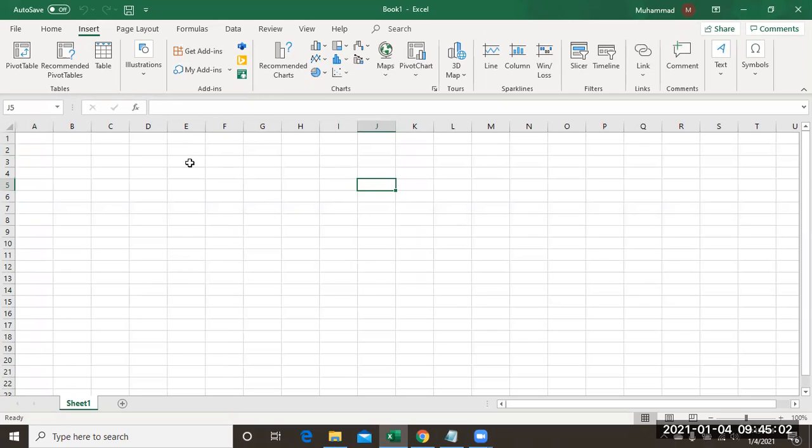Now that you know that each cell has a unique name, we are going to talk about a range. A range is a number of cells that you select. For example, if I have selected this area here, it's called a range. It starts from H3 and goes to J4.